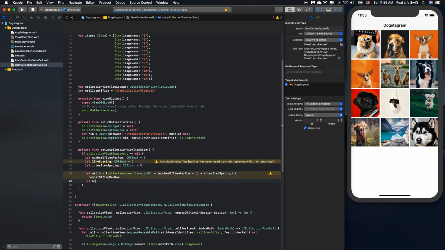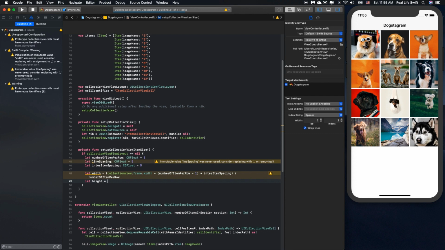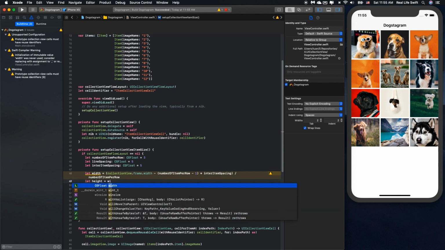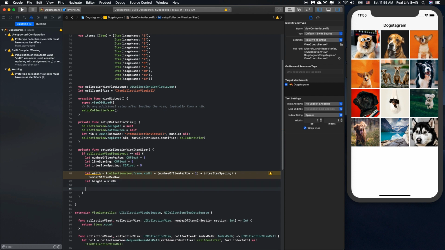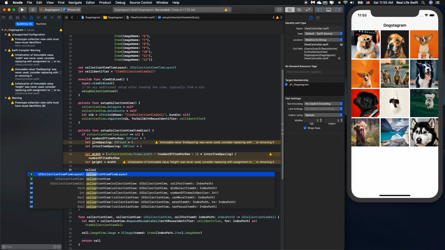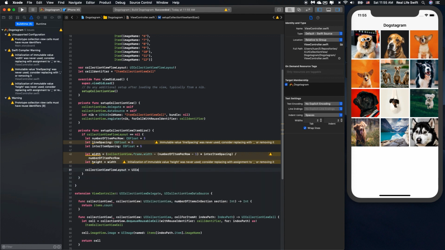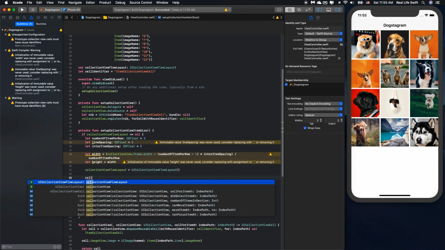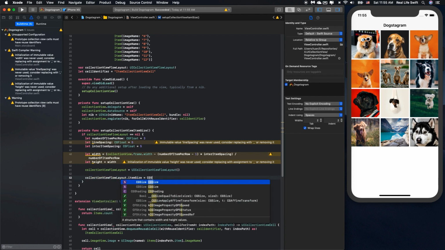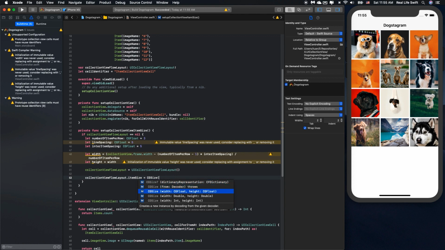And then how about the height? I want a square image here, so basically the height is equal to the width. Now it's time to set up the UICollectionViewFlowLayout. The collectionViewFlowLayout itemSize will be equal to the width and height calculated above.